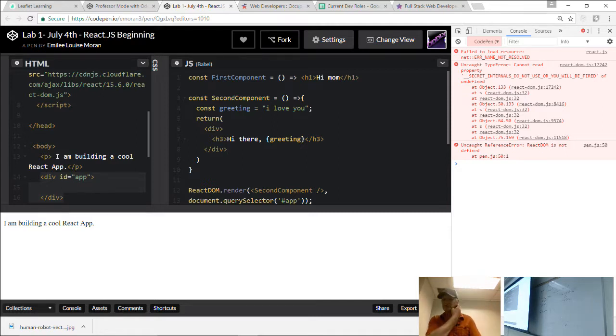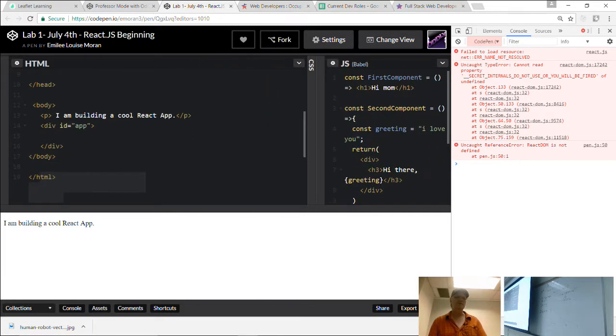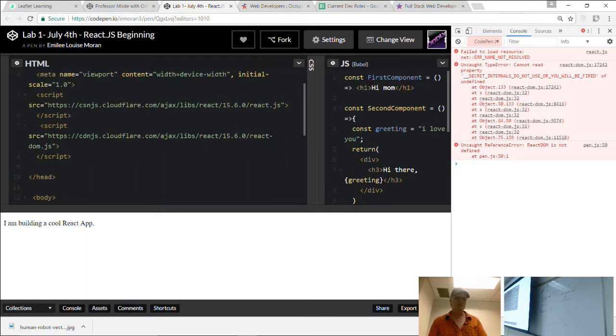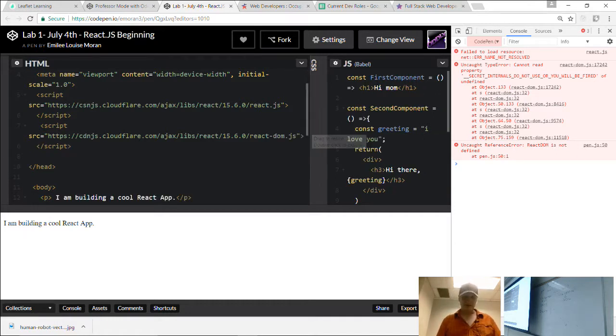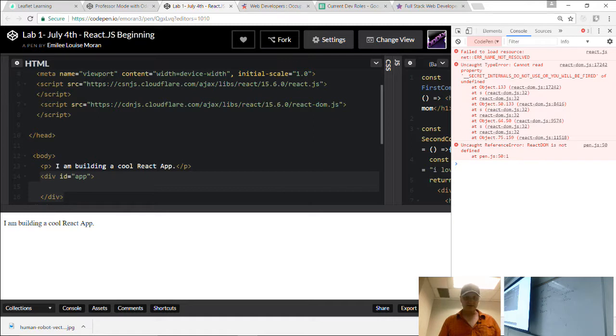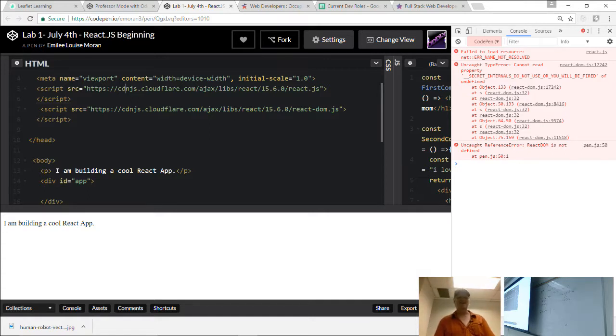Okay, well, let's see if we can. Oh, the bottom one. React DOM is not defined. That makes me think maybe there's a typo in your script tag. Do you think that's possible? Let's see. So this is the one for React DOM. Cloudflare, Ajax, libs. Do you see it? Oh. I don't see it. Up here? Oh, right there. Okay. Yeah. There we go.